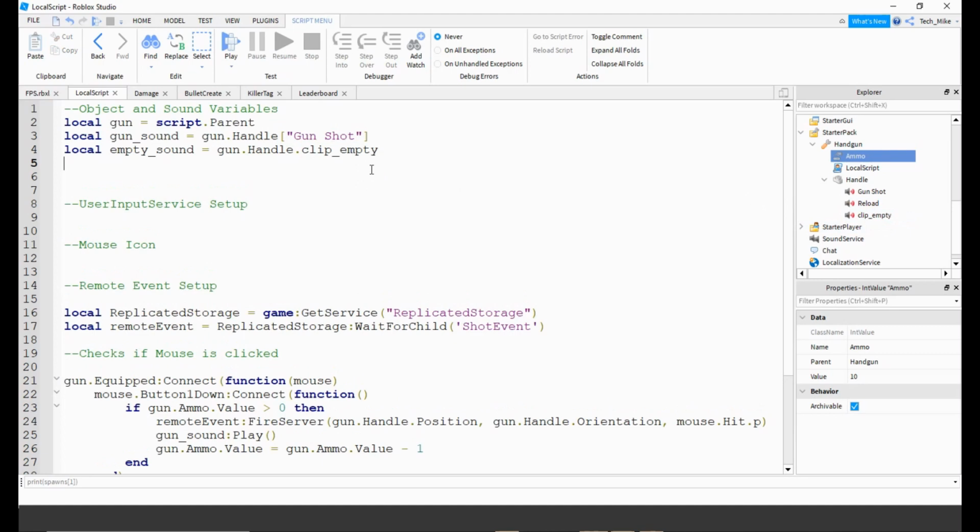Alright, so let's go ahead and create a variable for the reload sound. So we'll say local reload_sound, and this is going to be equal to the same thing. We'll say gun.Handle.the name of the sound. So in our case, it's going to be reload. And that's all we have to do for the sounds.